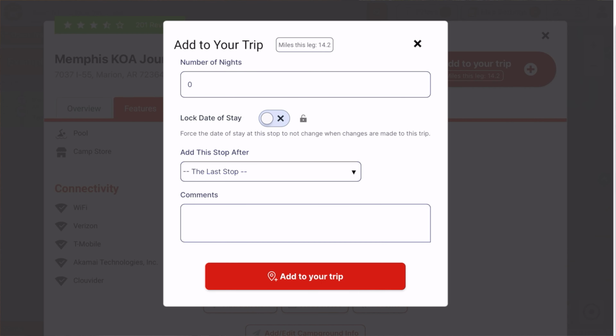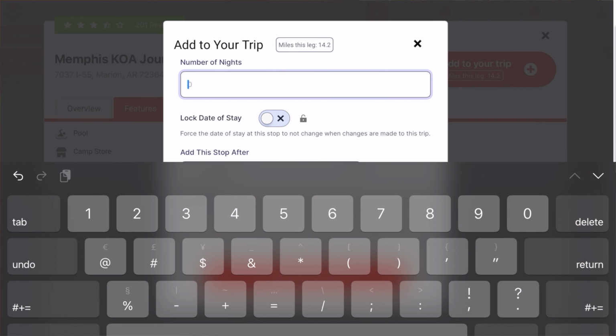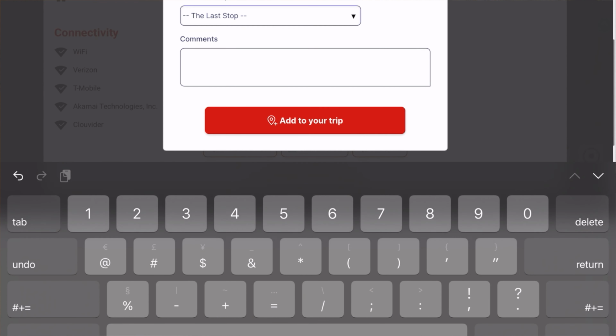Now, if we wanted to, say, drive to this park, we just add it to the trip. And we'll just say we're going to stay there one night. Now we're going to add this to our trip.